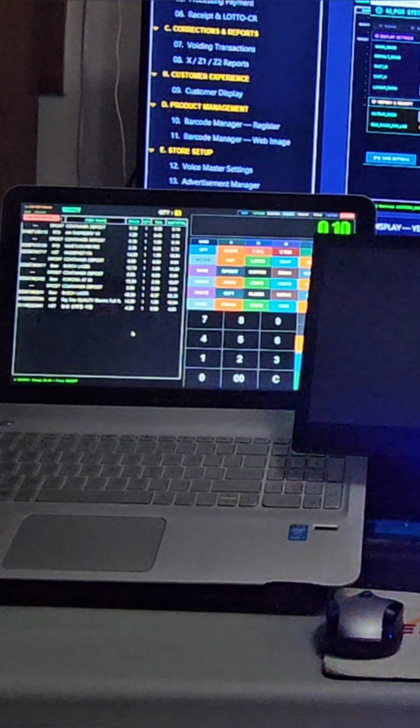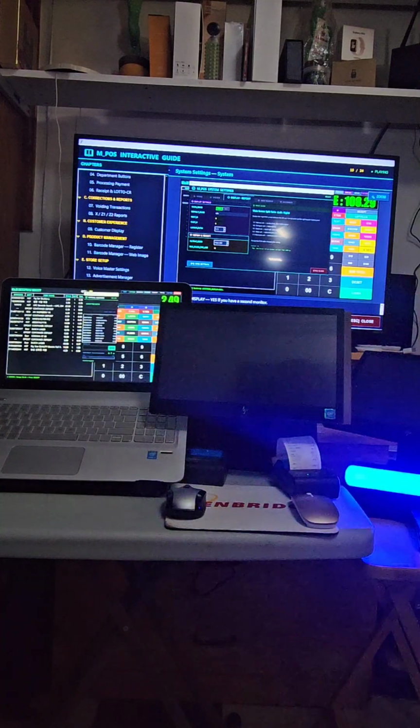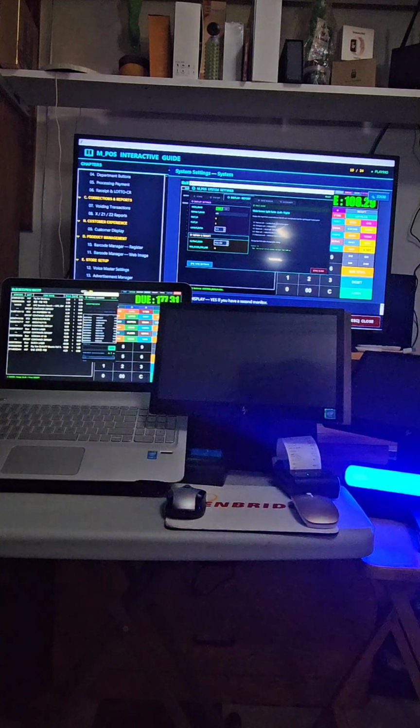Customer display, yes if you have a second monitor. Account MGMT, yes for multi-user login. NO for single user mode. Analytics, yes to enable the analytics dashboard.